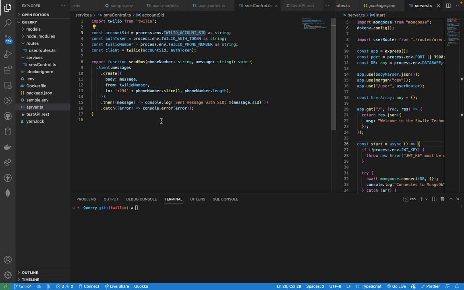So anywhere I need to send the user an SMS, I will just call the function and pass in the phone number and any message I want to send to the user. That will be sent. That will help me avoid repetition, so I can follow best code practices.